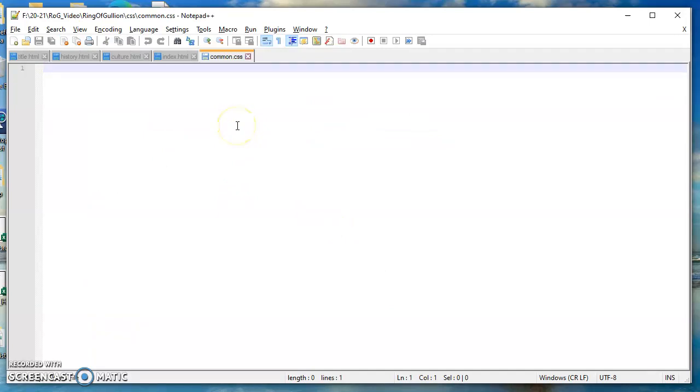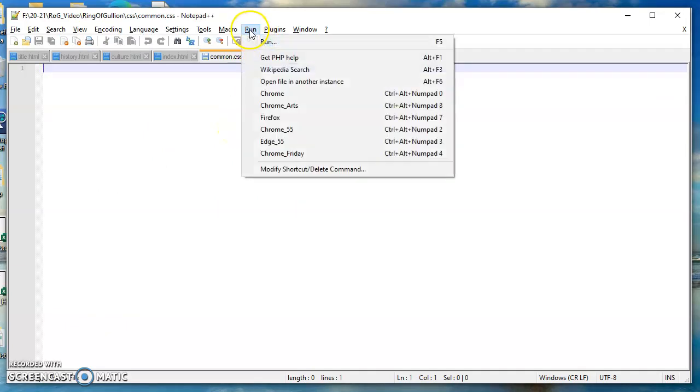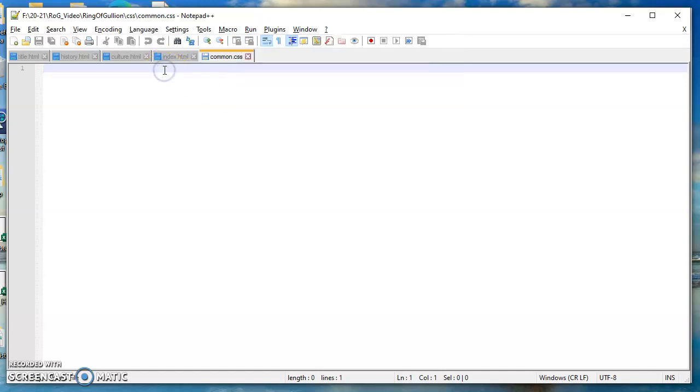Okay, with a style sheet, it's very easy to go run in Chrome, but there's no point because it's a style sheet. It doesn't have any content. Now we've got the common style sheet. There's nothing in it. We're going to put some styles in here in a moment. What I need to do is connect my 3 web pages to this style sheet. So let's go and do that.